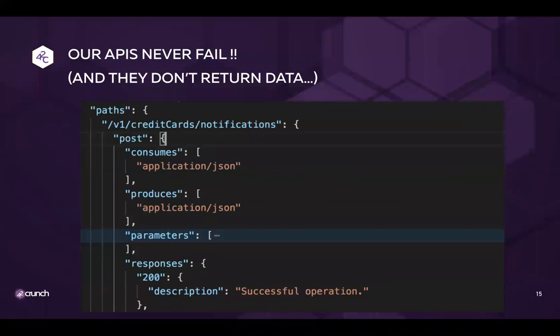Now the other thing we've seen, and we see that a lot, is you guys are super good. You only create APIs that don't fail, which is fantastic.